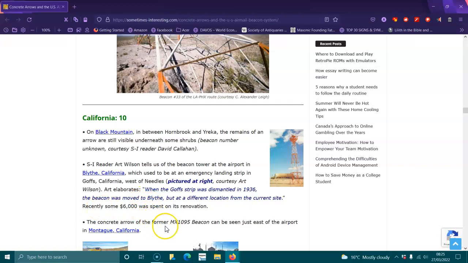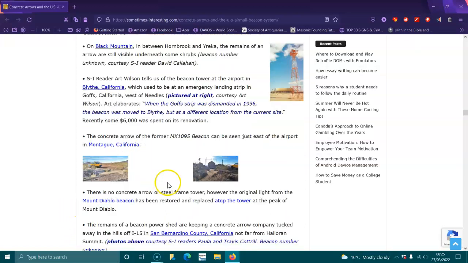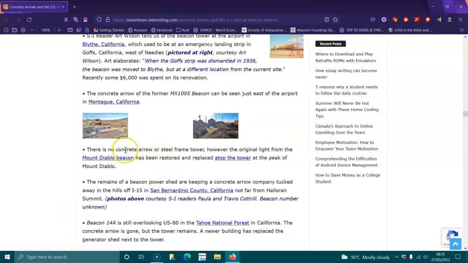The concrete arrow of the former MX-1095 beacon can be seen just east of the airport in Montague, California. There is no concrete arrow or steel frame tower; however, the original light from the Mount Diablo beacon has been restored and replaced at the top of the tower at the peak of Mount Diablo. The remains of the beacon power shed are keeping a concrete arrow completely tucked away in the hills off the I-15 in San Bernardino County, California, not far from Halloran Summit.